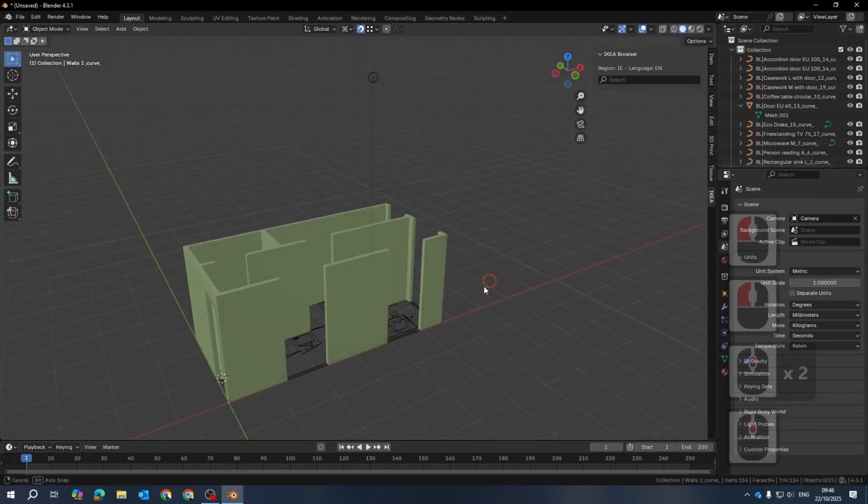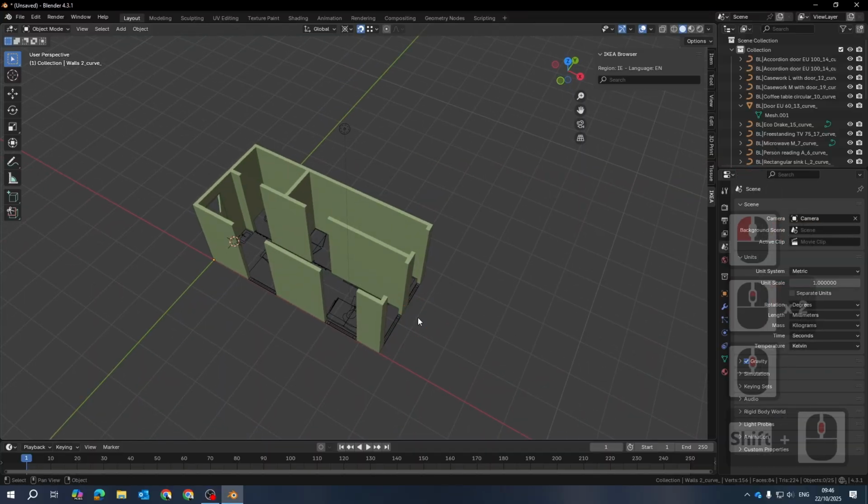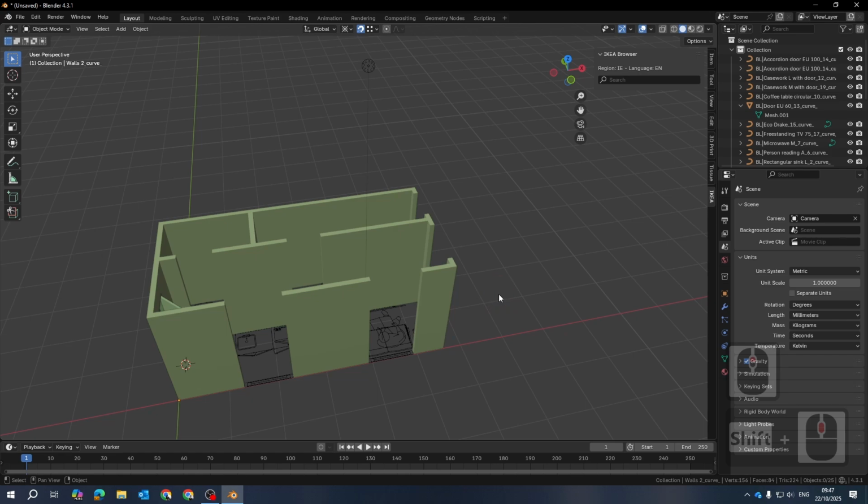So if you want to start bringing in furniture, I'll explain there's another method to do this, but I'll cover this in a separate video as well. But in essence, this is how you start your model.